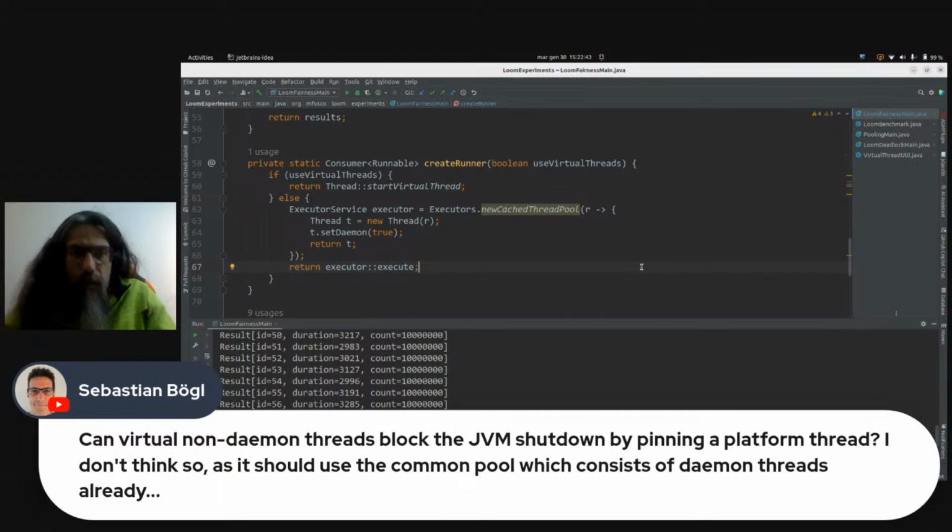And then Sebastian Bigel has a question here. Can virtual non-daemon threads block the JVM shutdown by pinning a platform thread? No, virtual threads are all daemon by default. He says, I don't think so, as it should use the common pool, which consists of daemon threads already. So yes, exactly.